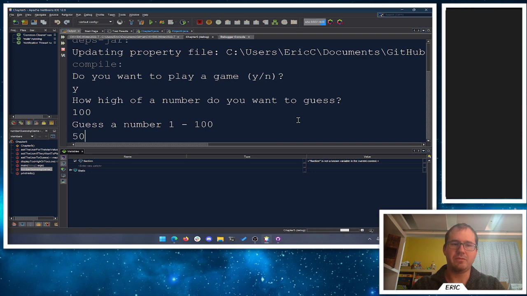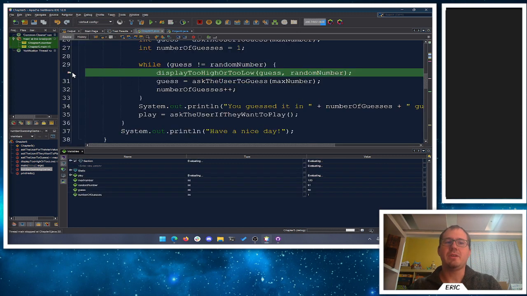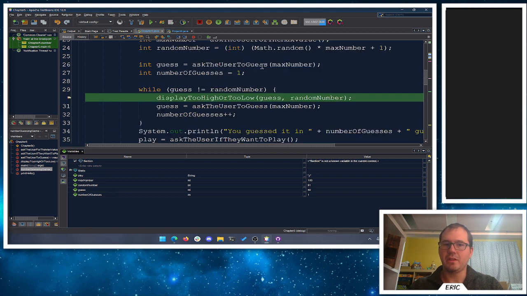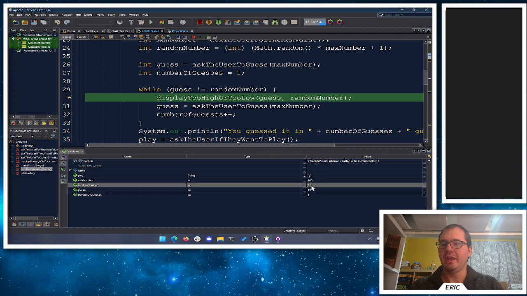Guess the number. How about 50? Okay, so now we hit line 30. We did all those other things. We figured out the max number. So right now I can look and see the random number is 91. I can see the value of it right here, 91. I can see my guess was 50.